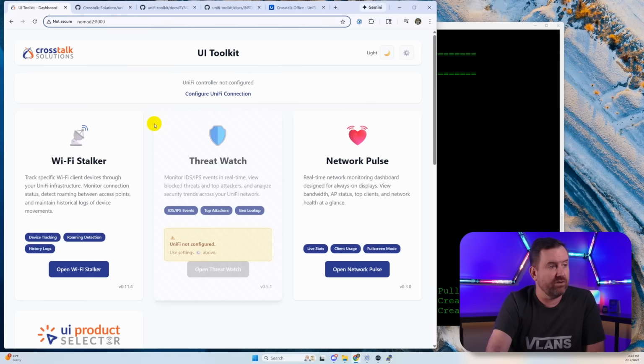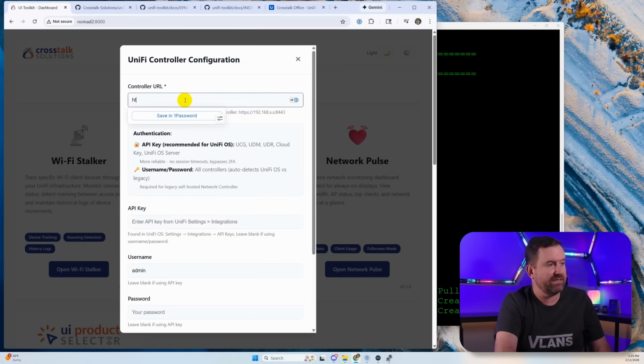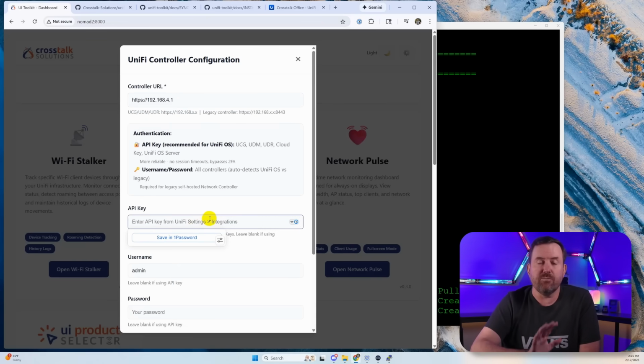So the first thing we want to do is configure our UniFi connection. If we click in here, we can give it our controller URL. In my case, it's https://192.168.4.1. And then we want to give it the API key. Most versions of UniFi, you can get an API key to get into the data within UniFi.